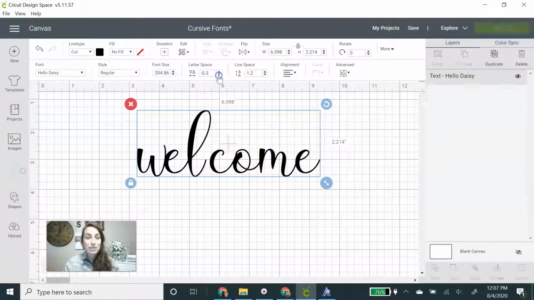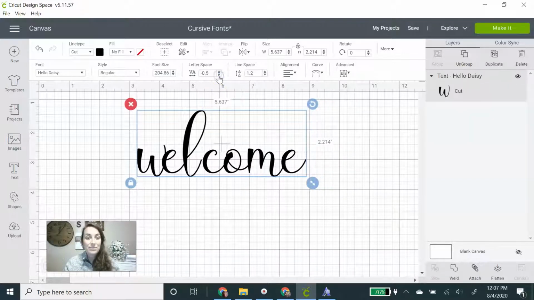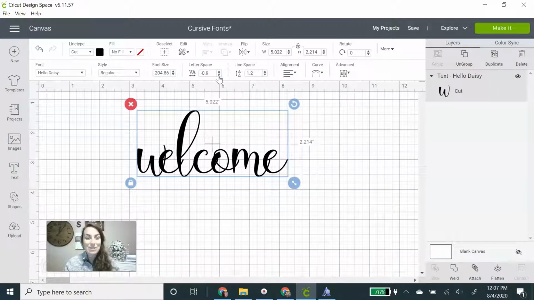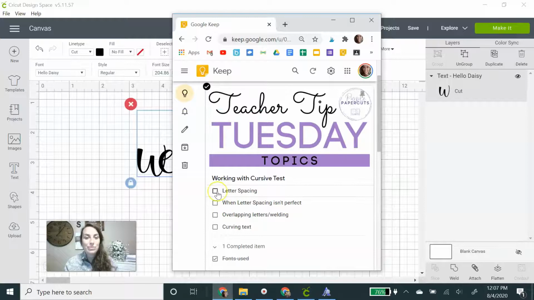But if I keep putting my letters together, then it gets too clumpy for the rest of the word. So now my L and my C are working together, but the rest of the word is super spaced together, and it doesn't look good. So I'm going to go back over to my notes. We've already talked about letter spacing, but now we're talking about letter spacing when it's not perfect.